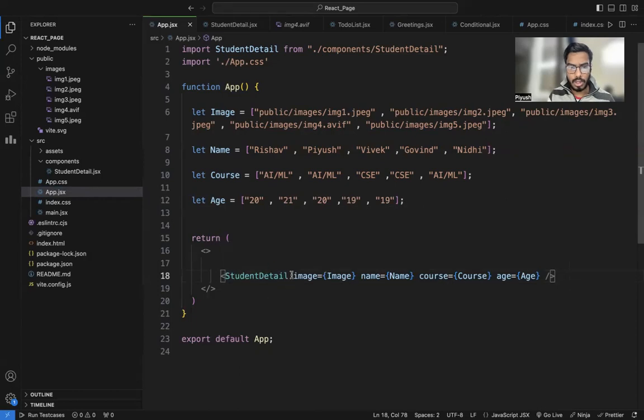The name is student detail, and now I'm passing the props. For passing the props, we have to use curly braces. In the curly braces, we will be able to pass the data. Okay, so now I have to pass images. Images means an array. I have to pass an array. And for writing JavaScript in React, we have to use curly braces. So we use curly braces here. As you can see here, I use the name, and then another, course, and then another, age. We are collectively passing all five data by a single component.